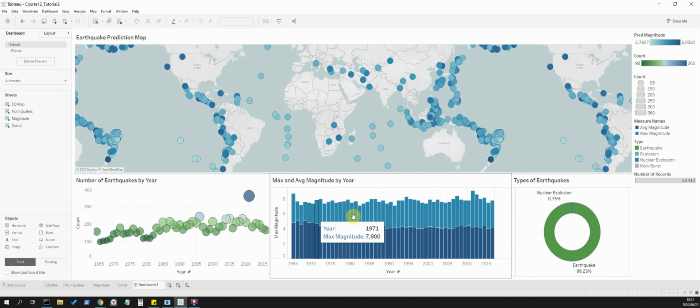Okay, and then we'll also be creating a stacked bar chart, okay, where in each bar we're representing two values. One is the maximum magnitude for the same year, and then if you hover below that, we'll be displaying the average magnitude for that year. So we're displaying the average and the maximum magnitude of each earthquake side by side in a stacked bar chart.